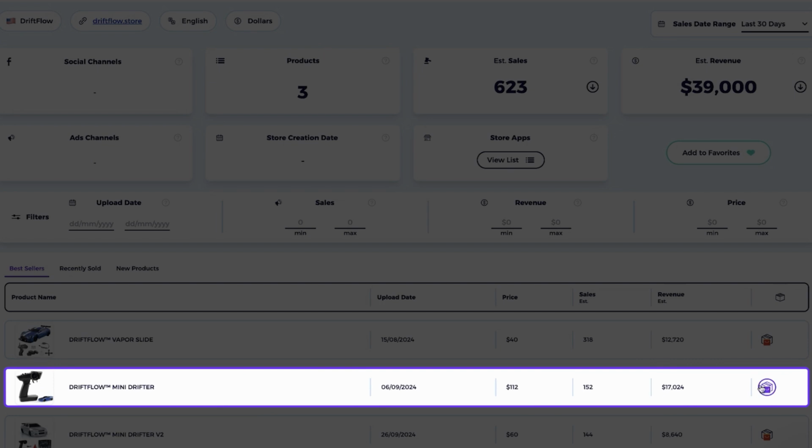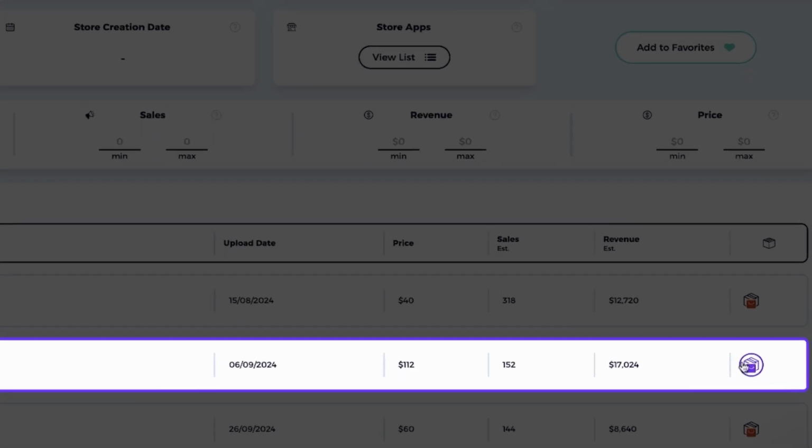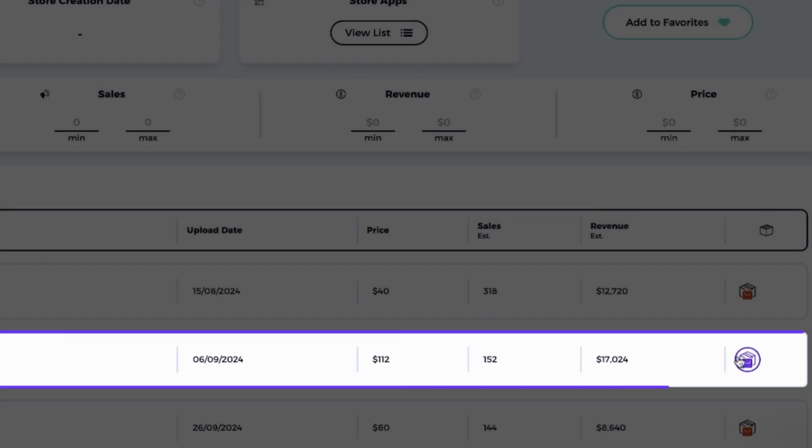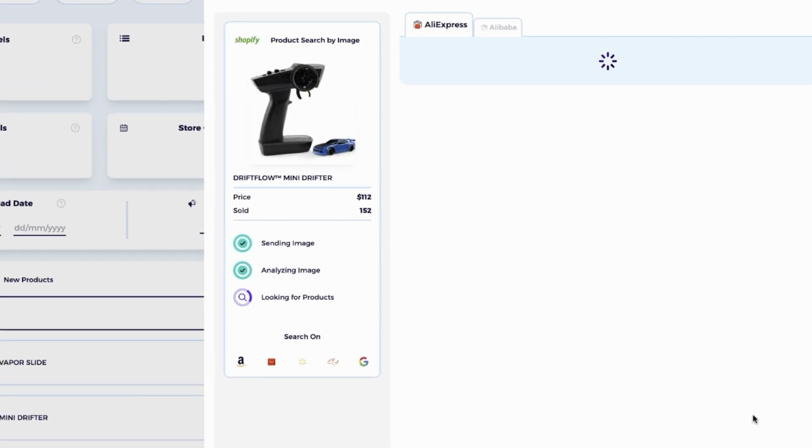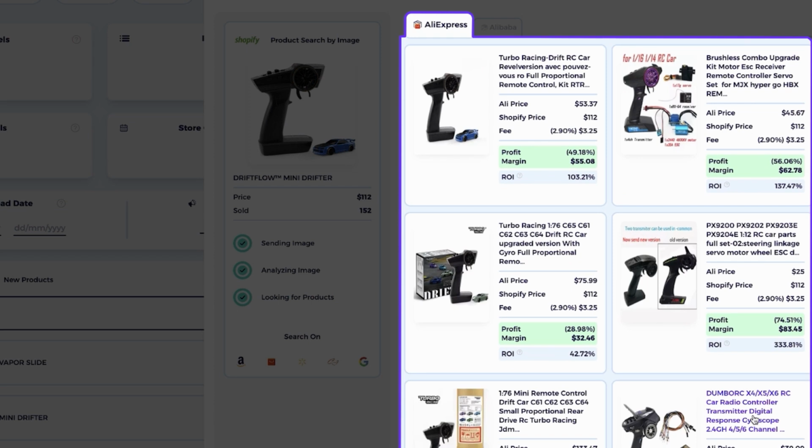Now, let's just go with this product right here as an example to fully see the tool in action. Let's just say that I'm interested in this product right here and I want to source it. All I have to do, my friends, is just to click here on the item finder, and then this tool will instantly find the same or similar product from the supplier that I previously selected, which in this case is AliExpress. And then from here, the process is quite simple.